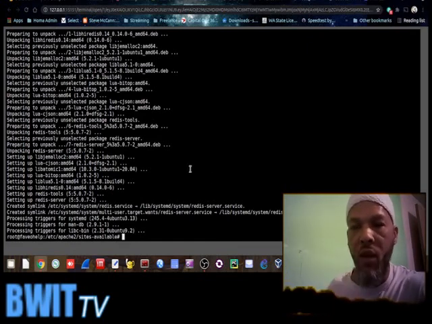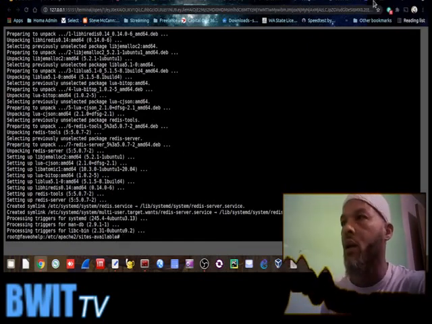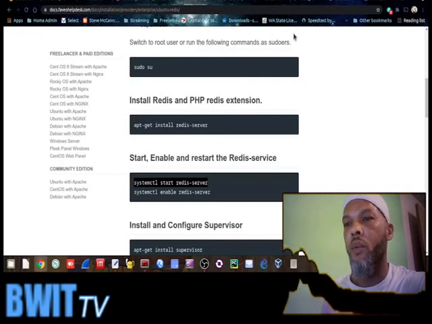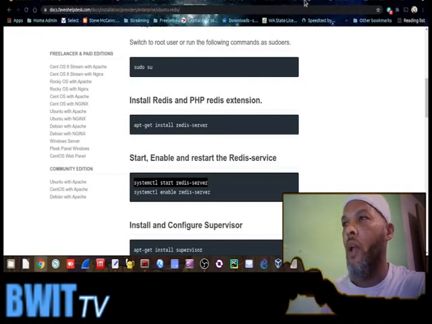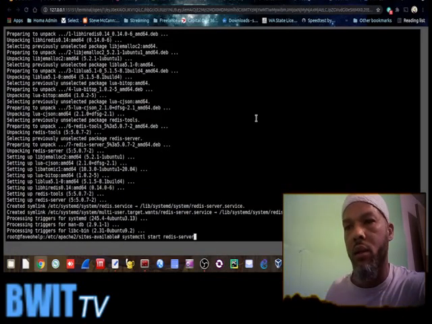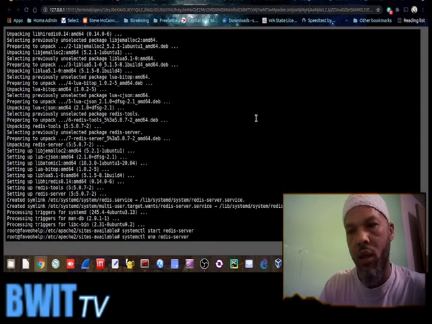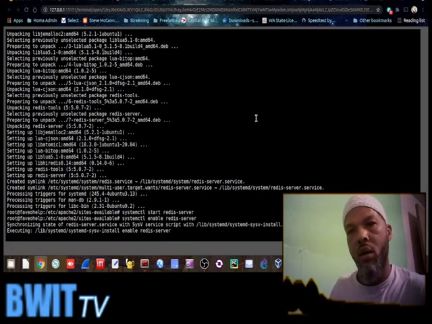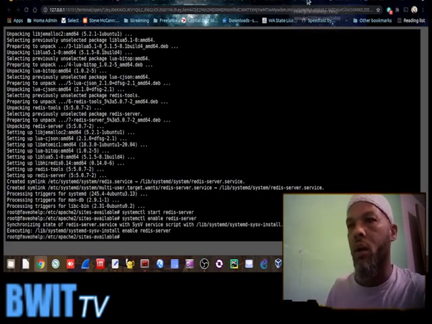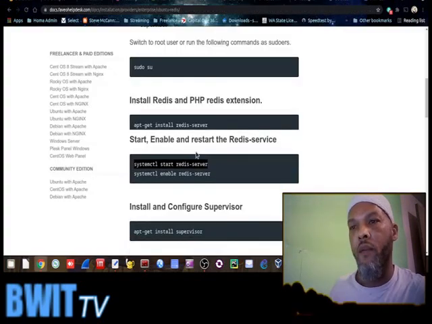All right, so that's done. The next step is we want to start and enable Redis. So we're going to start that, and then we're going to enable Redis. Enable.